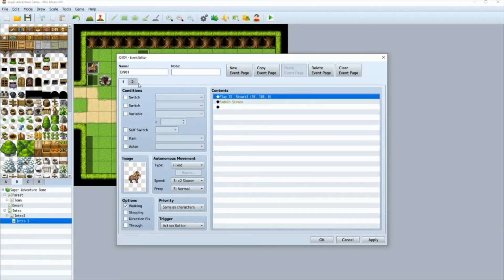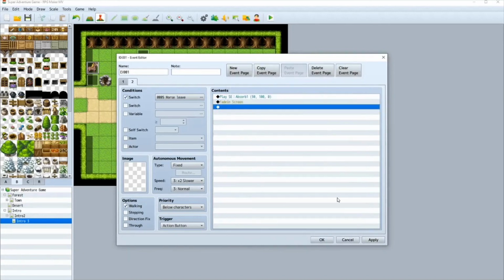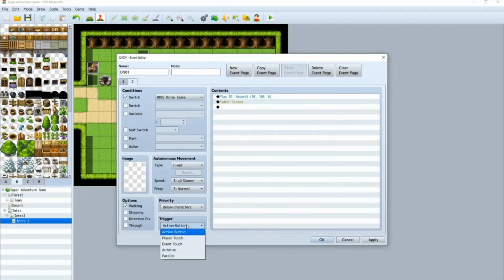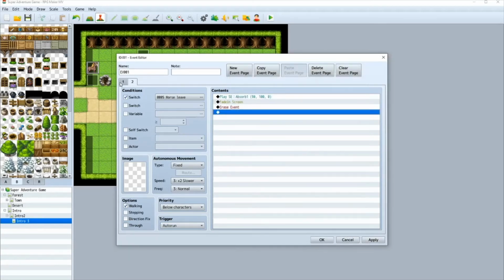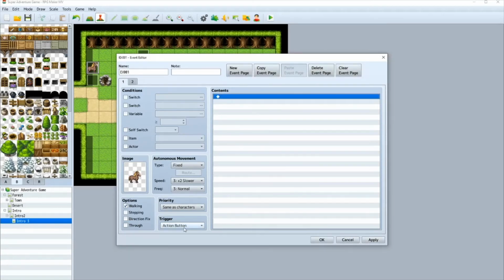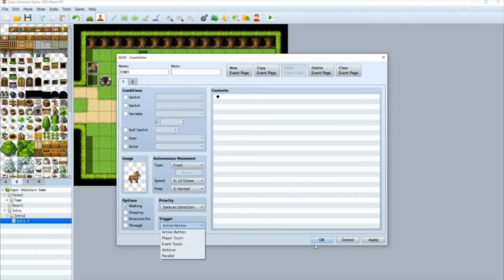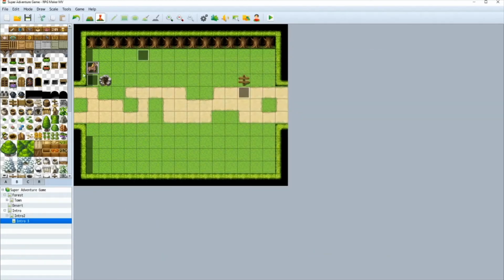Oh, shoot. Hold up. Control C, Control V, delete, Control C, Control V, and delete. Fade in screen should be on the bottom. Fade in screen. There we go. This should be parallel, I think. No, auto run. And then it'll erase the event. Alright, I think that will be good.